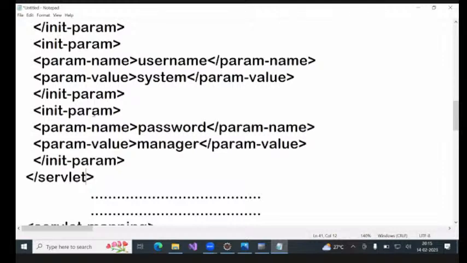So the method name is getInitParameter. What is the method name for the first parameter? getParameter is there, that is in the servlet request. This is getInitParameter in ServletConfig. Here the parameter name you have to pass, and the parameter value comes.